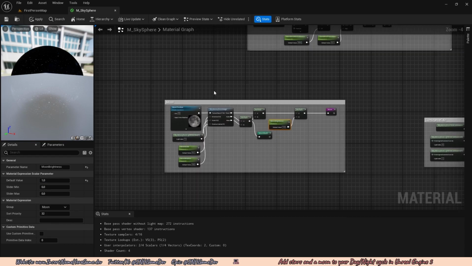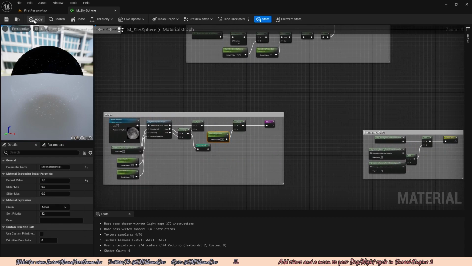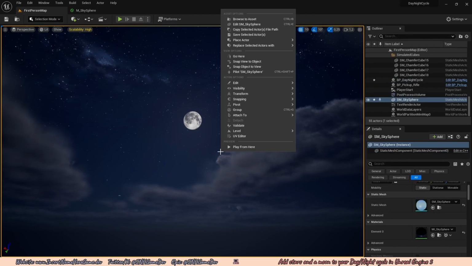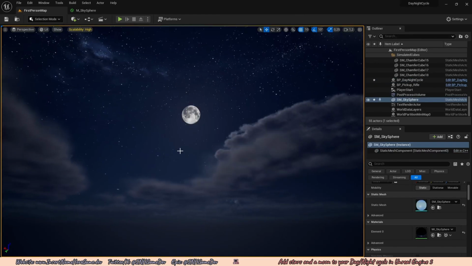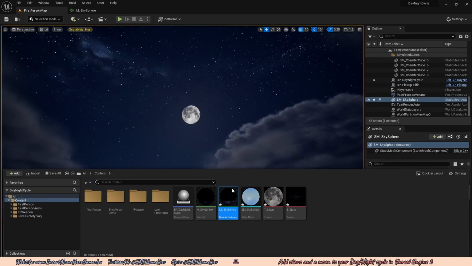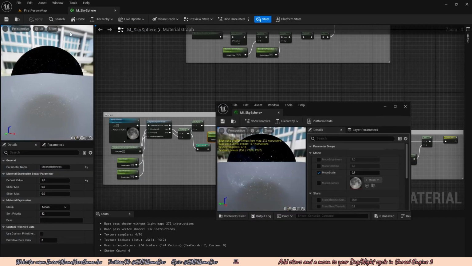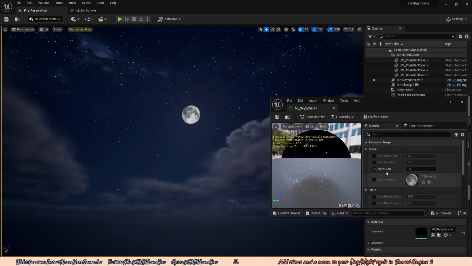Okay, awesome. So let's go ahead and test this. We're going to press apply and save. Now, if I go to my material instance, so I'm going to open up my content browser, go to material instance, undock this, go to my first person map, and if I turn on the moon brightness, I can actually adjust the brightness of the moon. So you can search for a value you really like.